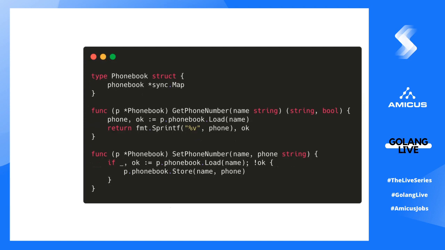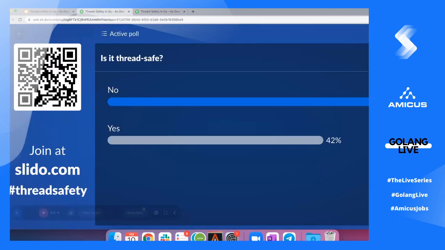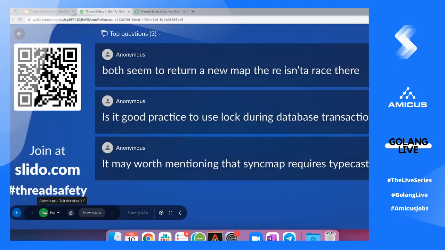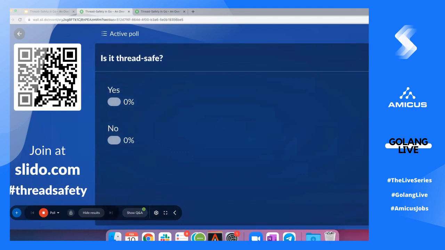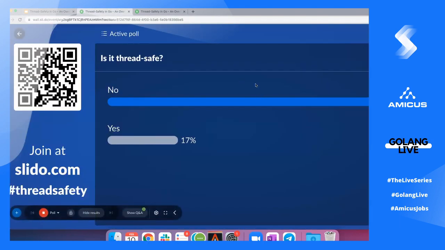Okay. In this case, I want to ask really quick, is this thread safe? In order to do that, I'll stop the poll, I will reset the results and start it again. Okay, so go ahead, let's vote again. We have our sync.map. We use it in our phone book example. In one case, we just get the number. In the other case, we have this if statement where we first check whether a name exists, and only if it does, only then we store it. Question is this functionality thread safe or not?